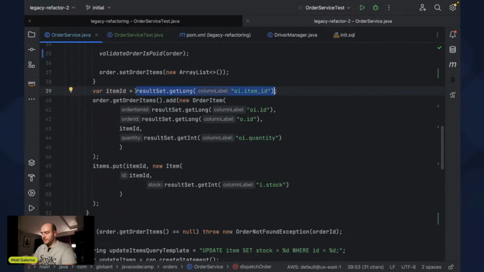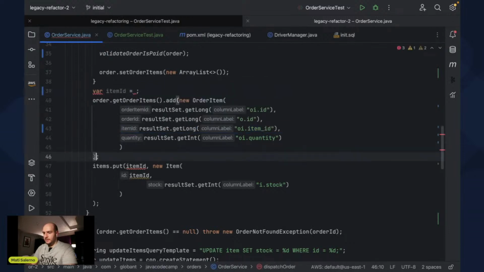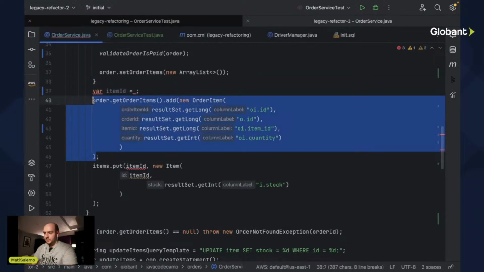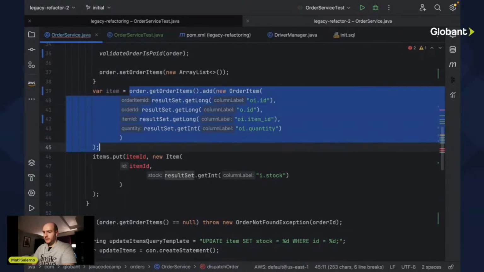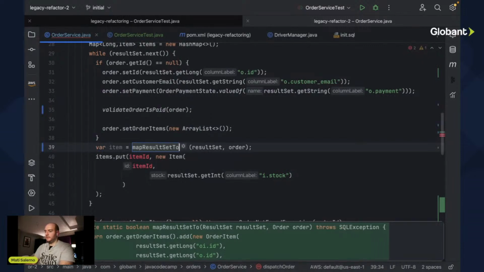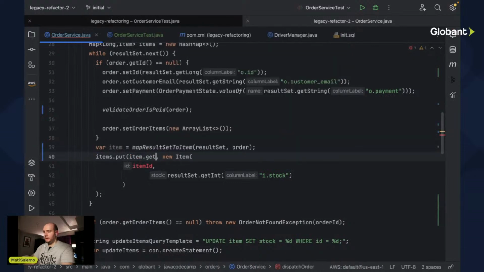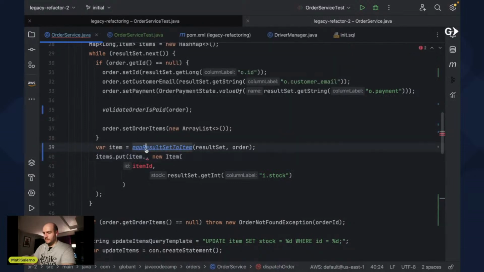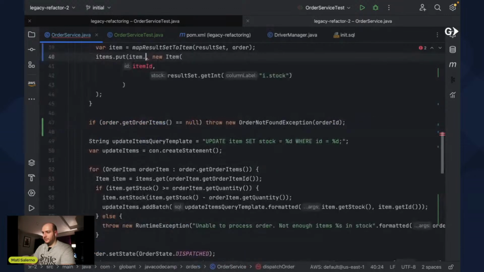Let's just put it here, and we can put the item in a variable. So let's just say var item. So now we have an item, and we can put this into a method saying map result set to item. And now we can use the item here and say get what? This should return. Oh, this is adding it to a list.